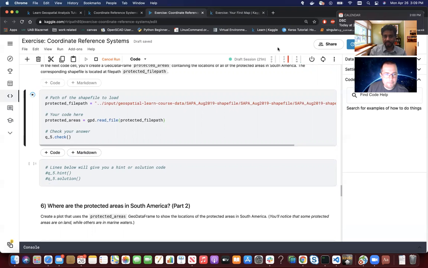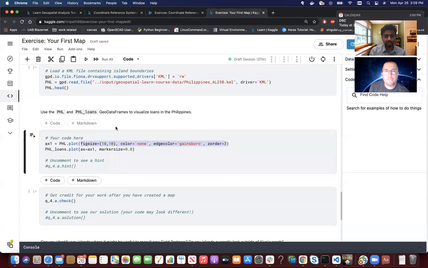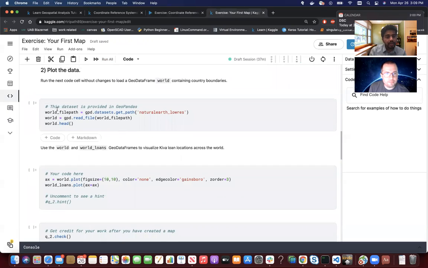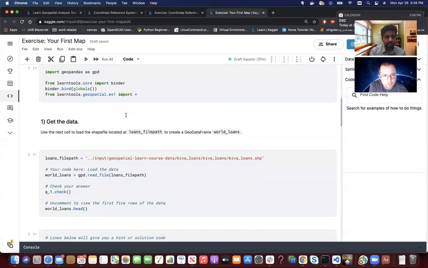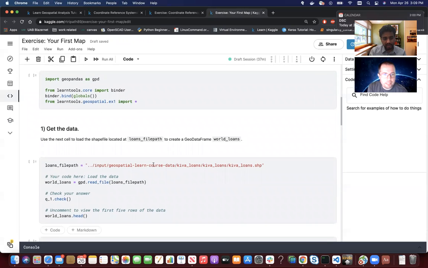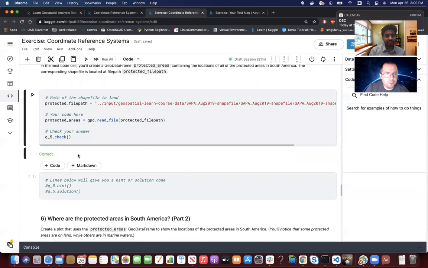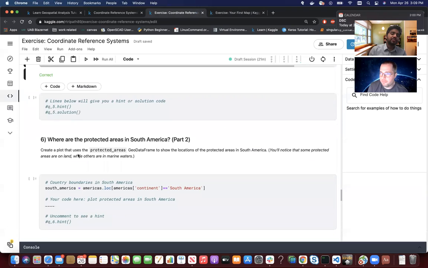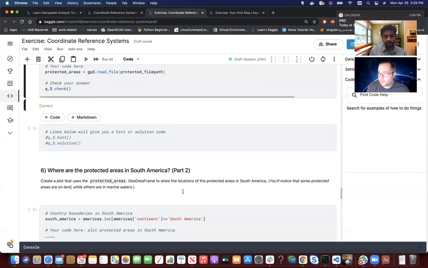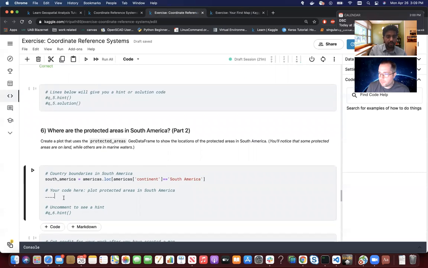I mean, we can test till the time it is doing. We can test that. That's what we used to do. You define a shapefile, or actually no, this was plotting the data. So getting the file, you get a shapefile, and then you just read file. Oh, mine finished. Yes, correct. Awesome. So where are the protected areas in South America? So South America dot location. When you define America's continent equal to South America, then you can just plot this.